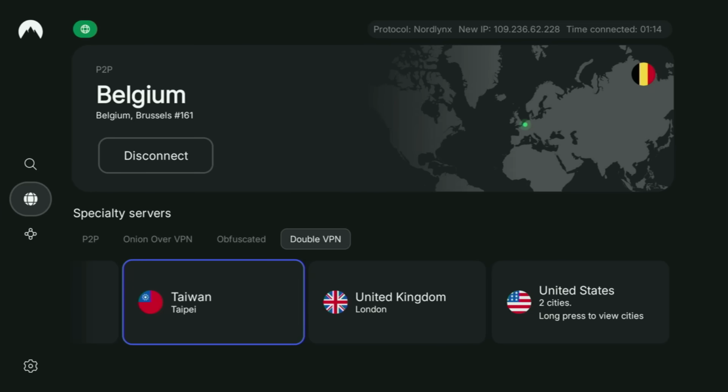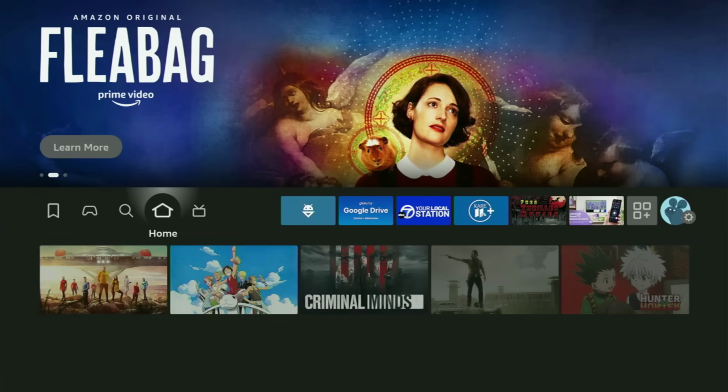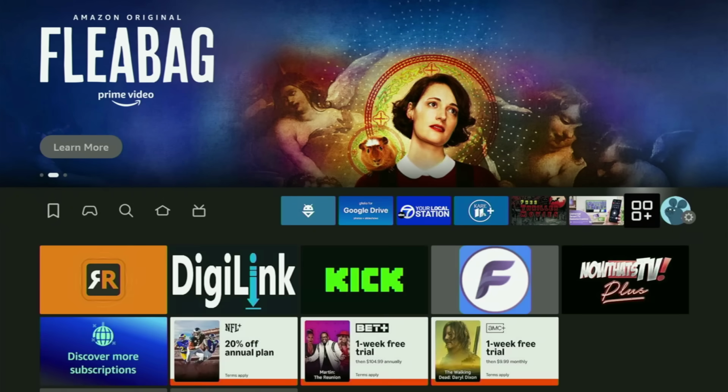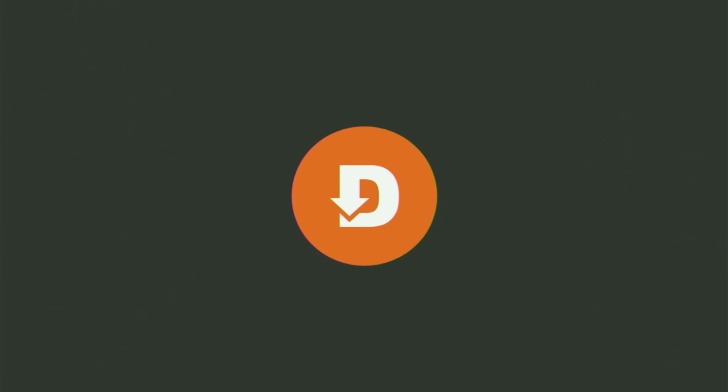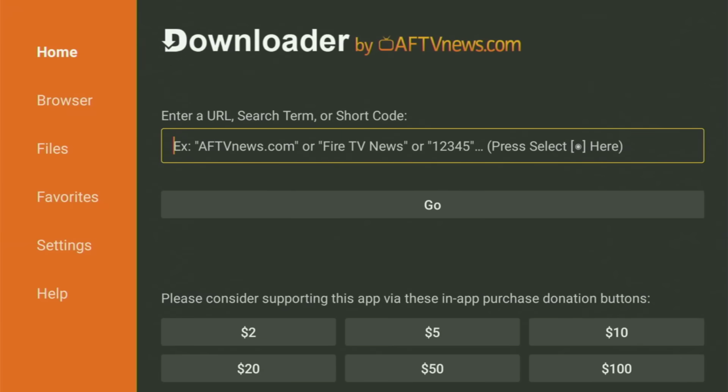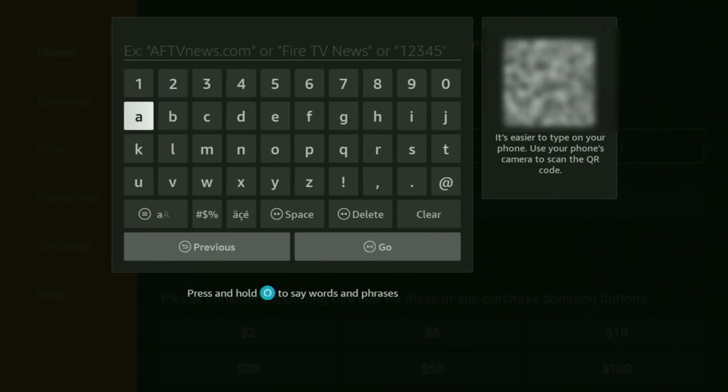And now finally, let's use Downloader safely. So now just go back to the list of apps on your Firestick, here it is, open it, and now we are ready to start using the Downloader. So let's open the app, and here, then just open this big search bar and start typing in the codes.